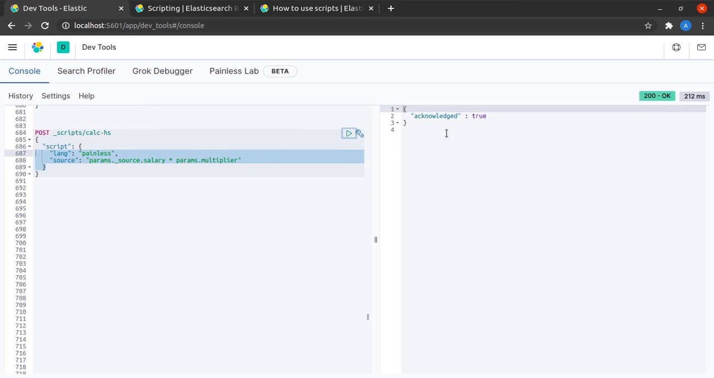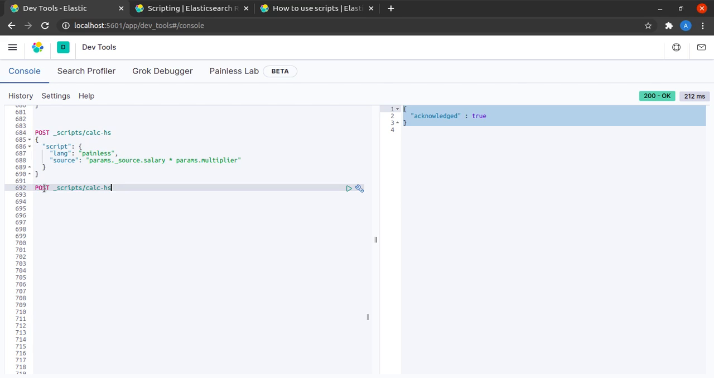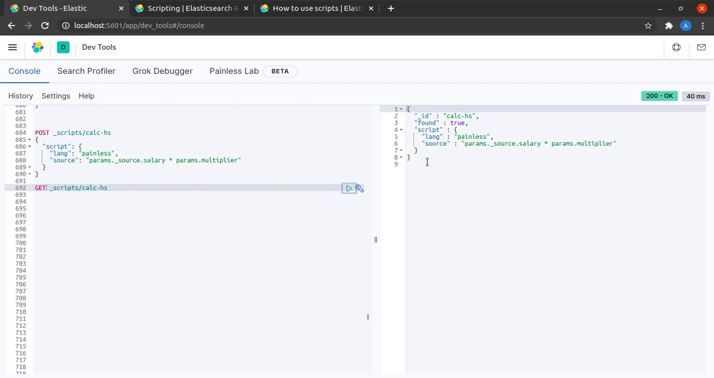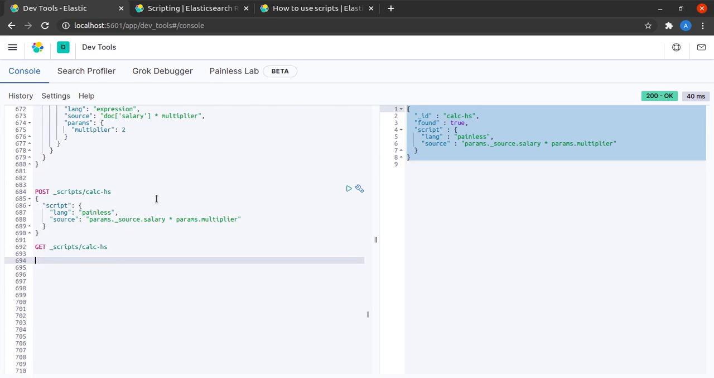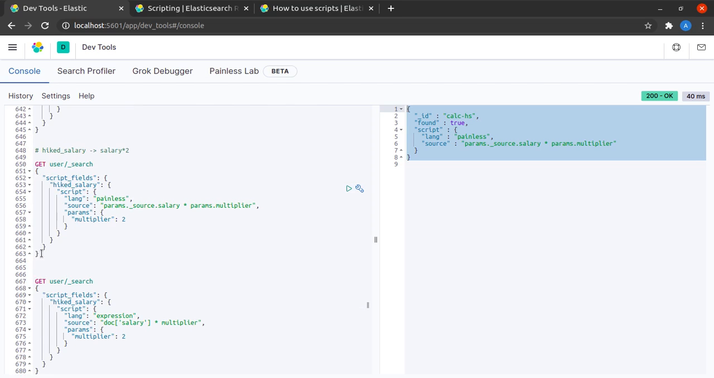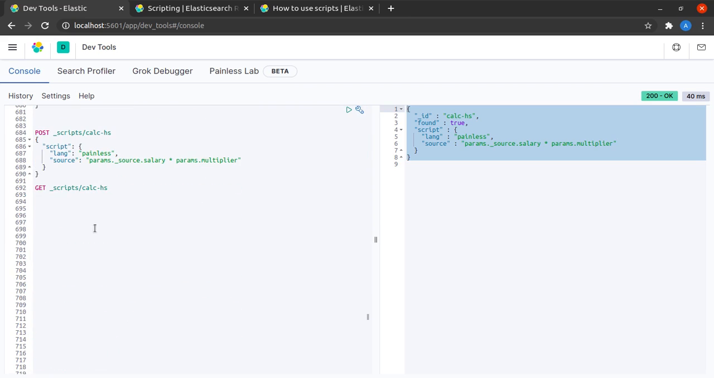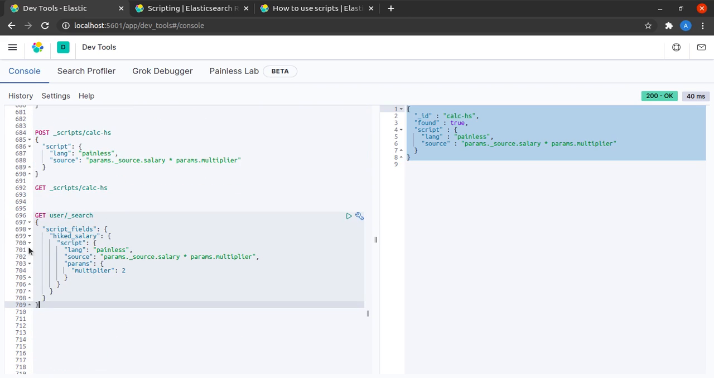And when I hit send, okay, so acknowledged true gives us hope that it is saved in the backend. How about I pick it up and instead of post, I send a get request. Okay, I see that my script is saved. Now we will be making use of this script. So let's copy this get request from here and paste it here.